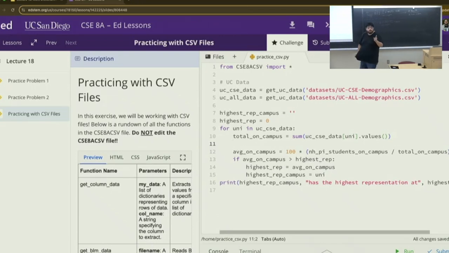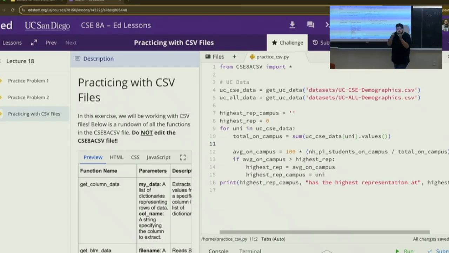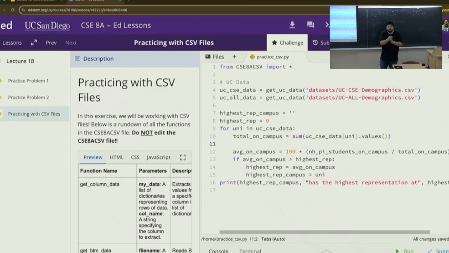Another thing that we can do with dictionaries is we don't have to go through every single position in the dictionary to look for Native Hawaiian Pacific Islanders. How can we get Native Hawaiian Pacific Islander students immediately in one line?